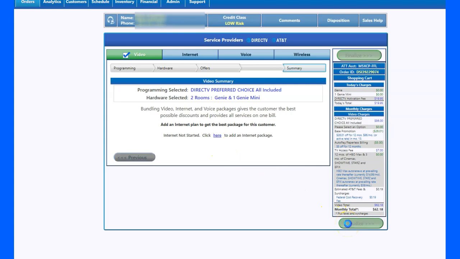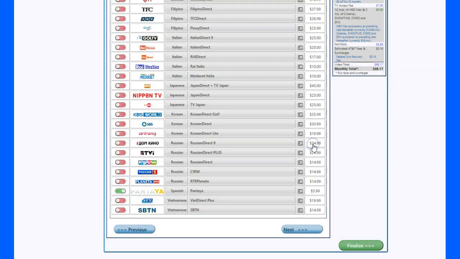You might see this error pop up while trying to enter a DirecTV order. If you do see this error pop up, just pick the cheapest international package. You can always remove it at the end of the order.